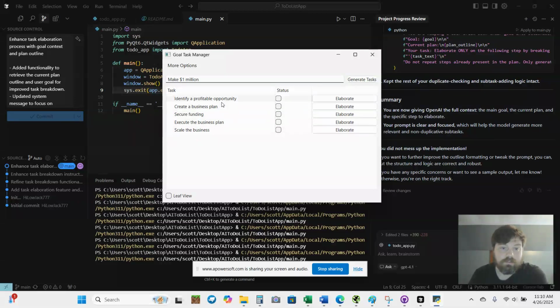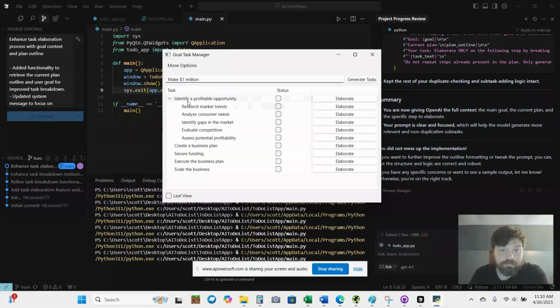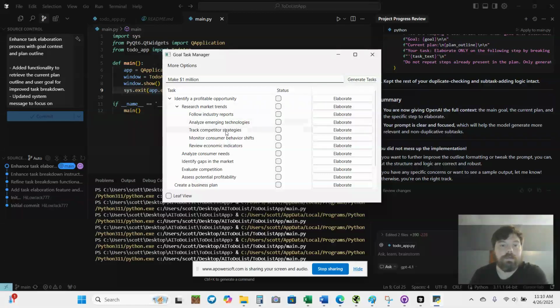And say you're like, okay, great, identify a profitable opportunity. Well, how do I do that? Well, you click this elaborate button, and it'll break it down more for you. And you can just keep on doing that, like research market trends. Okay, well, how do I research market trends? Just keep drilling down into it if you want. And it's pretty cool.